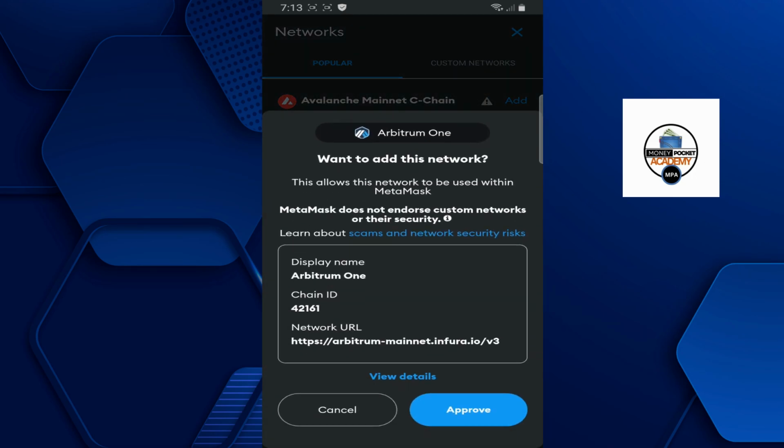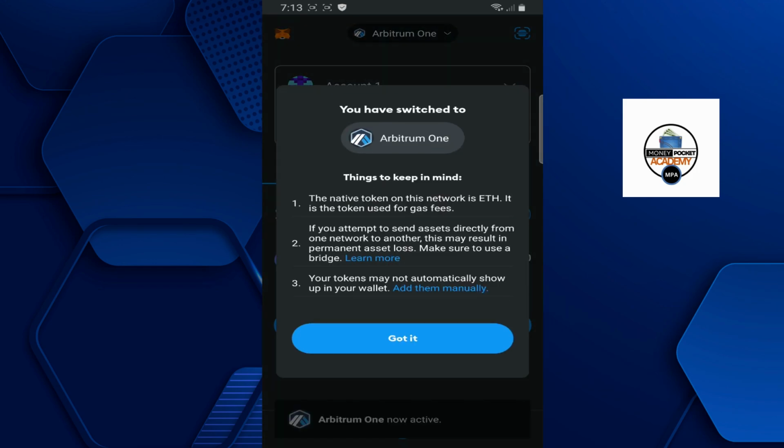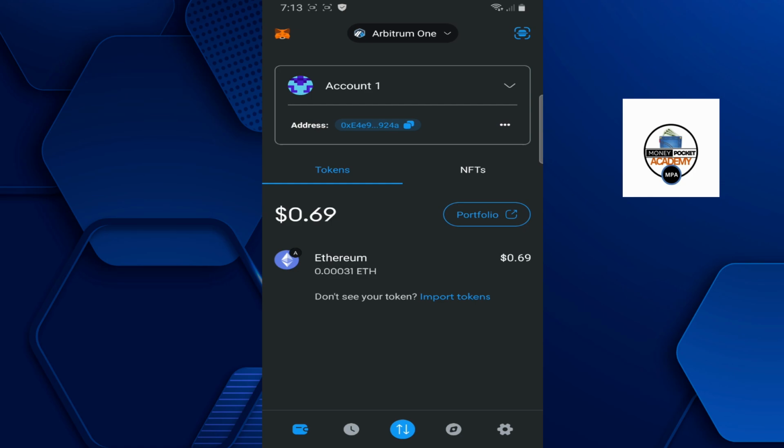Just make sure you approve the request over here. So click on approve and switch to network. All right, after clicking on approve and switch to network, it will give you this interface. Just make sure you click on got it and you are good to go. So now we are on the Arbitrum 1 network.